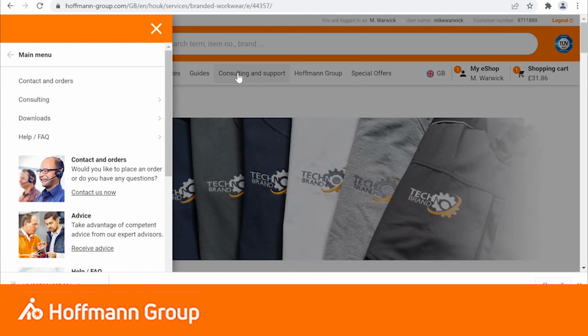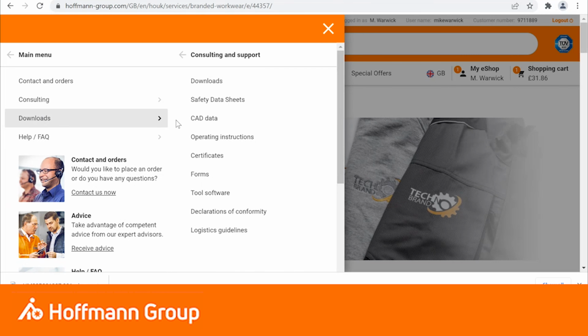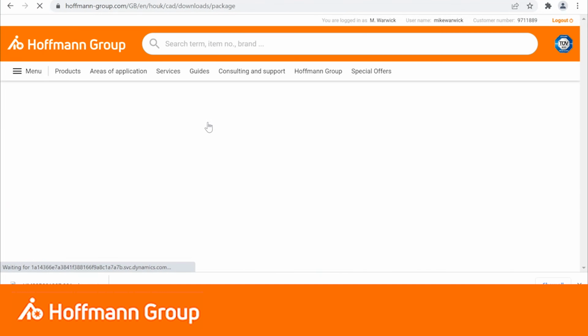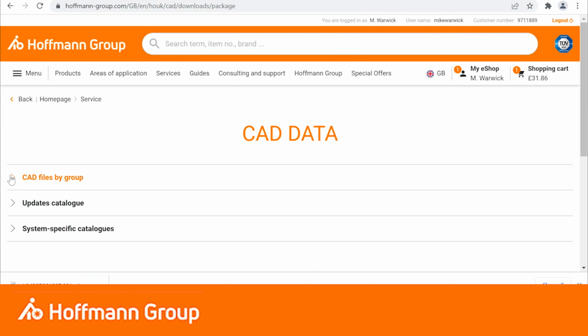Consulting and support. The best bit here, if you want to obviously contact orders, there's that information there for the UK office. But the downloads and the CAD data, a lot of customers want the CAD data. The STEP files, for example, of all the tools. And you saw earlier that when we were looking at a specific product, you can see the CAD data for that specific product and just download a file for that one item. But in the download section, you can download by group.